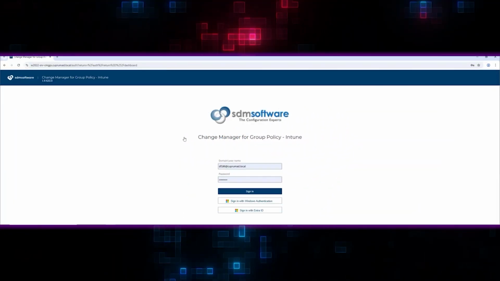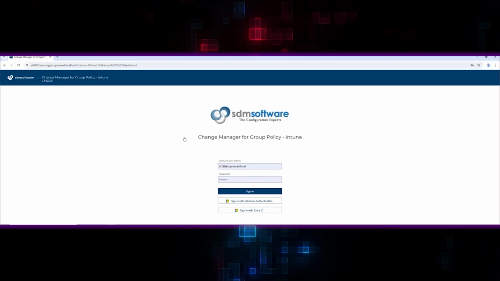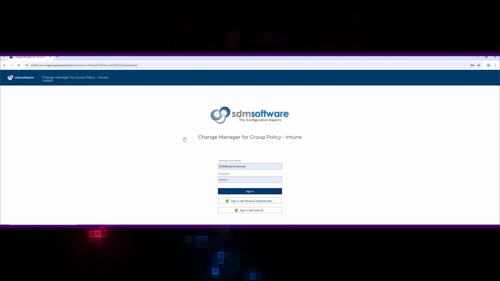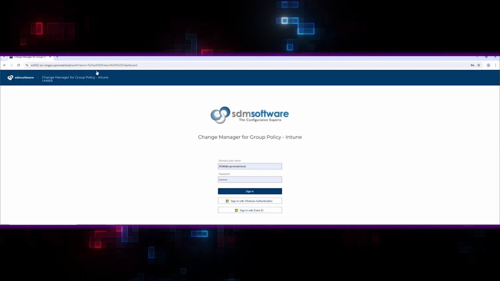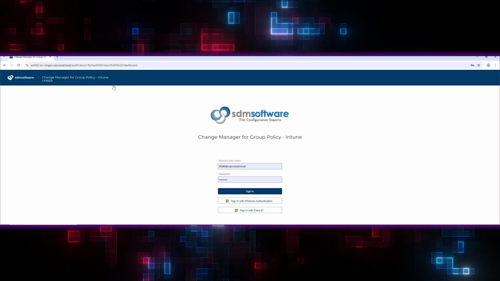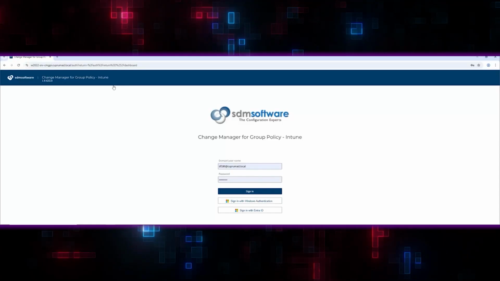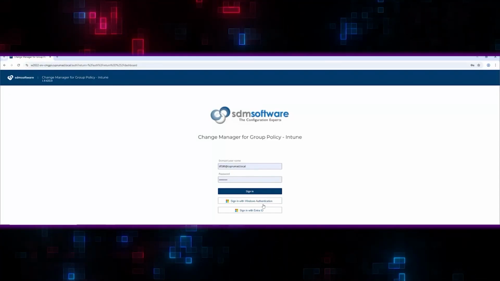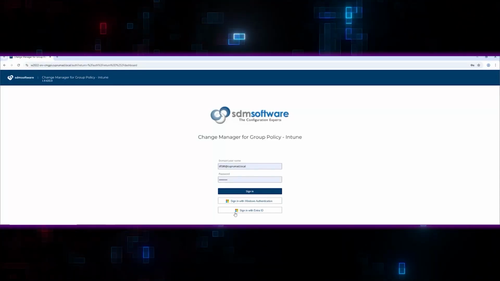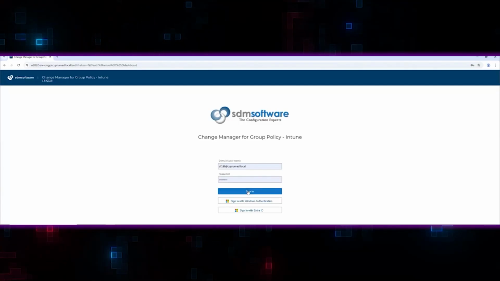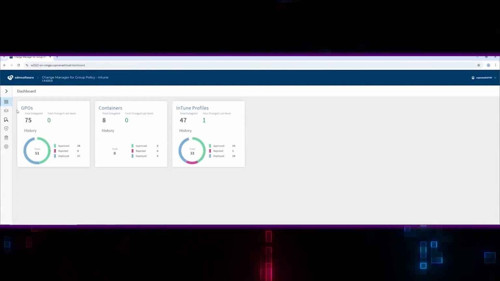All right. So this is one of our products, Change Manager for Group Policy in Intune. And as you can tell, it is a modern product. You use a web UI, so it's nice and sleek. You have the option to sign in with Windows authentication. We can do SSO with Entra ID.